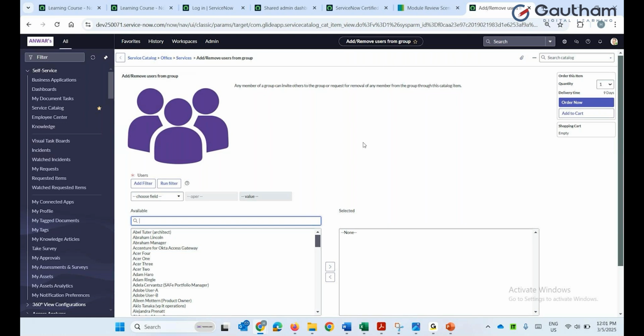And in the backend, there might be a workflow or Flow Designer, an approval process, everything that we can configure as part of this.